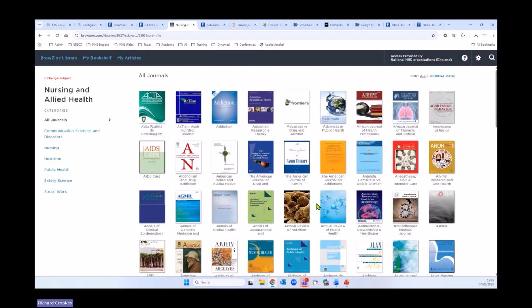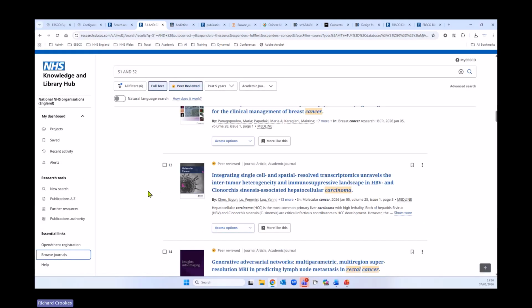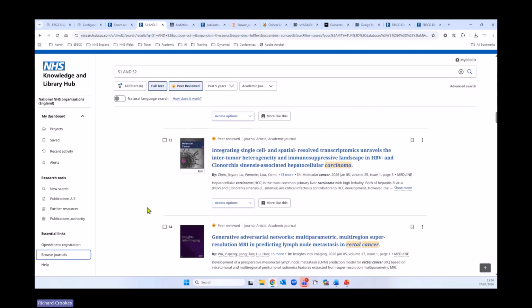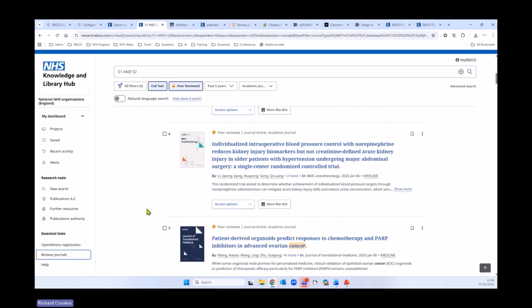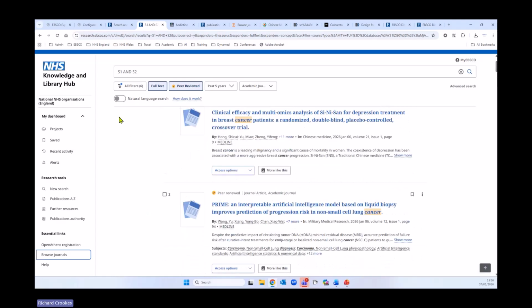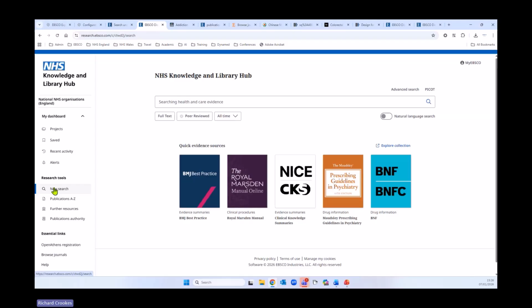So for example, if we see one, let's see, for example, addiction, and then you go to the issue there. Okay, so LibKey is based on that content as well. Okay, so let me now, because I'm conscious of time here, I will try and keep to the questions as well. So let me click new search here. And just to mention the PCOTS or PICO app as well.